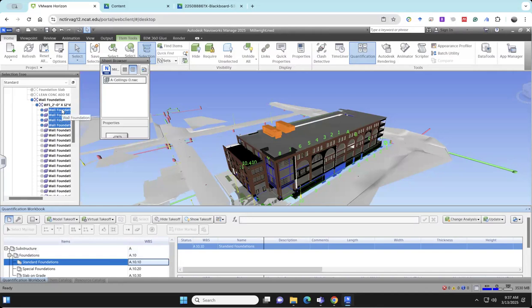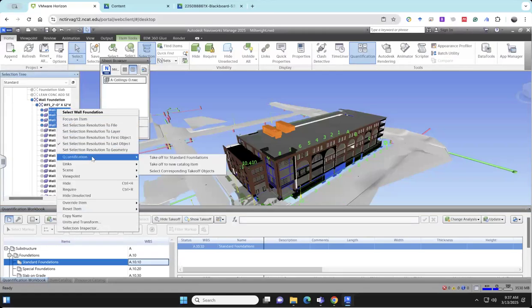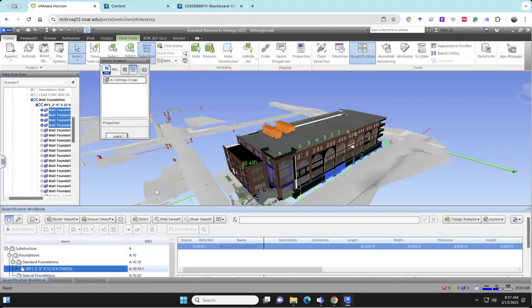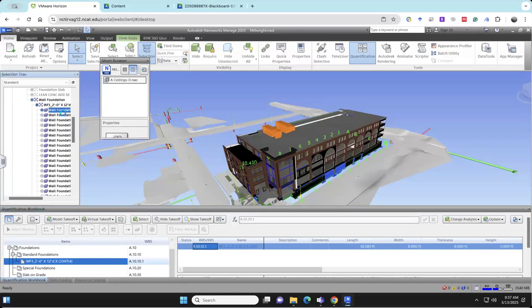Now you can go back to this section here, where you have this one open for you, right click that one, and do the quantification takeoff to standard foundations. And once you're done with this, you will see the pieces showing over here. In my case, it is showing only a single line item, which is WF1 with a count of 4.